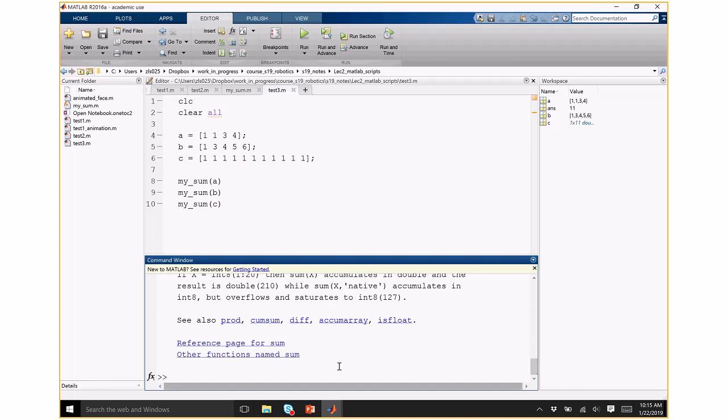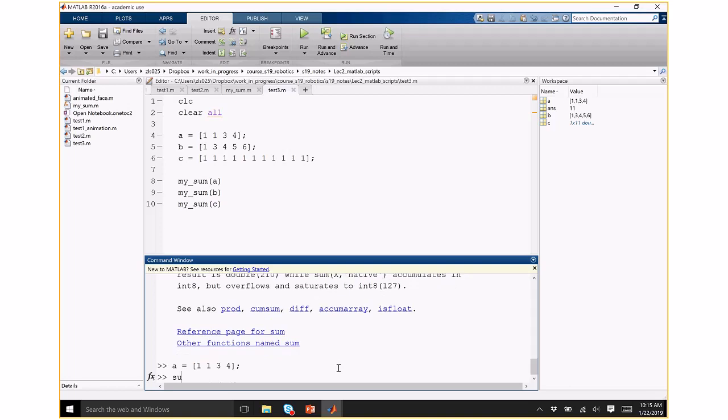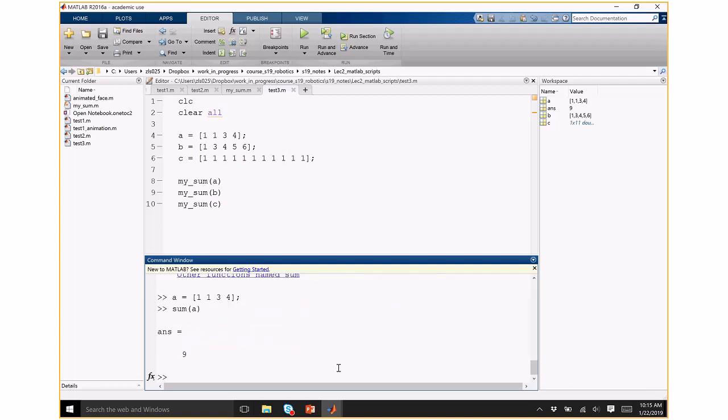I could have just done something like this: a equals 1, 1, 3, 4, and then you sum. That should give me 9. So that was wasted effort in a way because there was a function sum. Always try to see if MATLAB has something available before you write the code. In this case, I was just trying to show you how to write a function. Any questions on this?